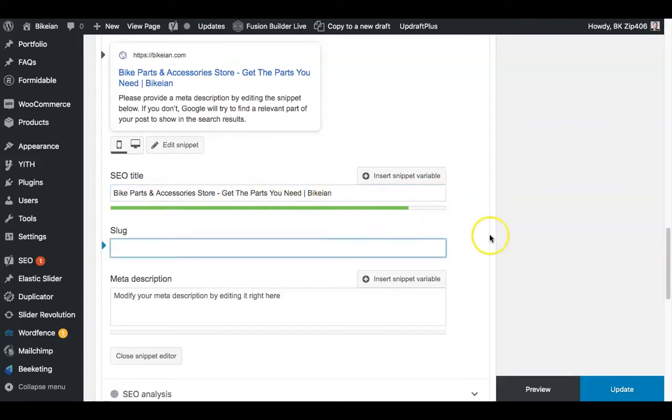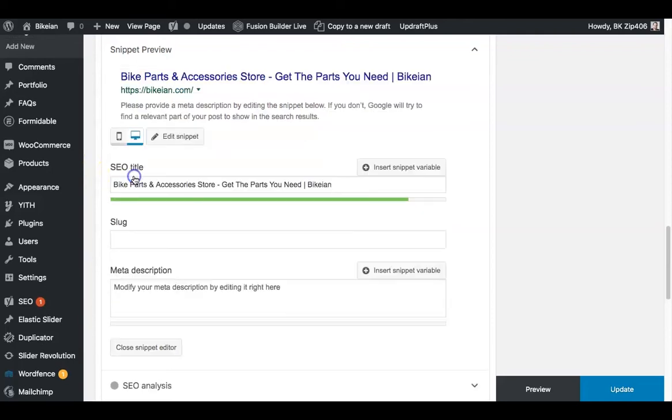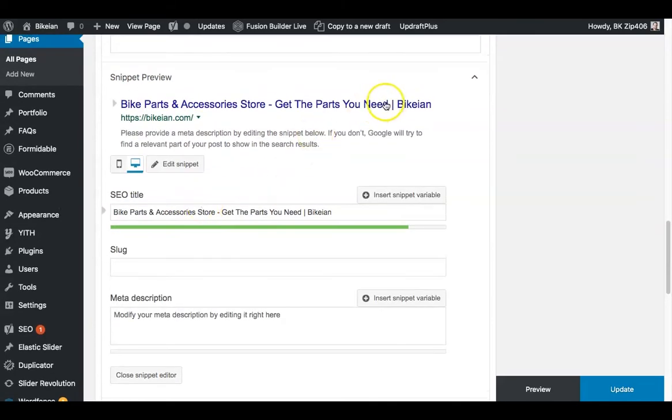Okay, so that looks good, and then you can see it populate up here, and it's going to automatically show you the mobile version. You can click to see the desktop version. So this is what it'll look like on Google.